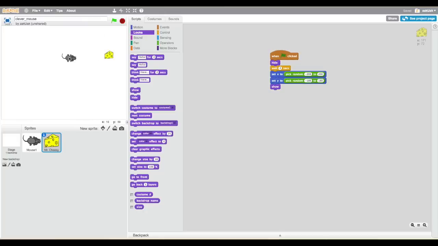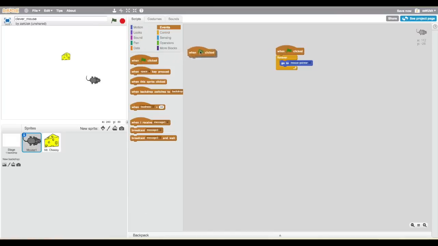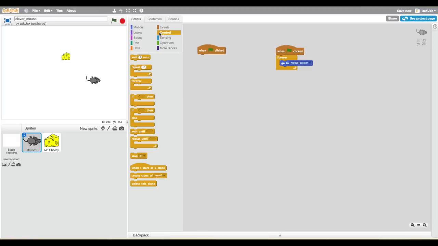Good, it works. Now let's see if it's gonna go in random places. Yes, now let's try out another time. Yes, it worked! Now let's add a little program to the mouse. Let's make it say, like, for example, yay, I got it when it touches the cheese.